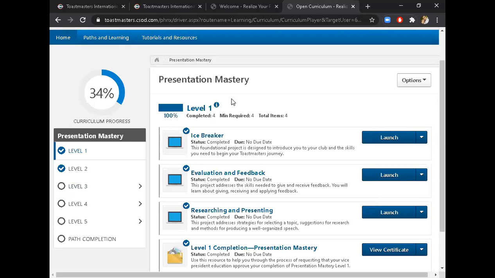Everyone does their evaluation and feedback. That is 2 speeches. And that is where you present a speech, you are evaluated, and then you take that evaluation and fold it into your speech and present the same speech a second time. Also along with that is the 4th presentation in level 1, which is you have to evaluate another member.